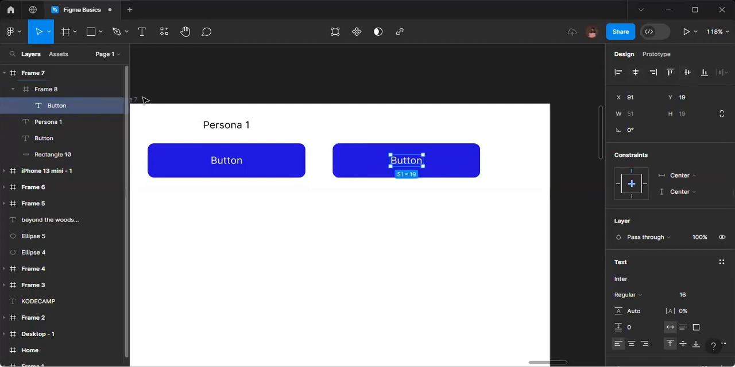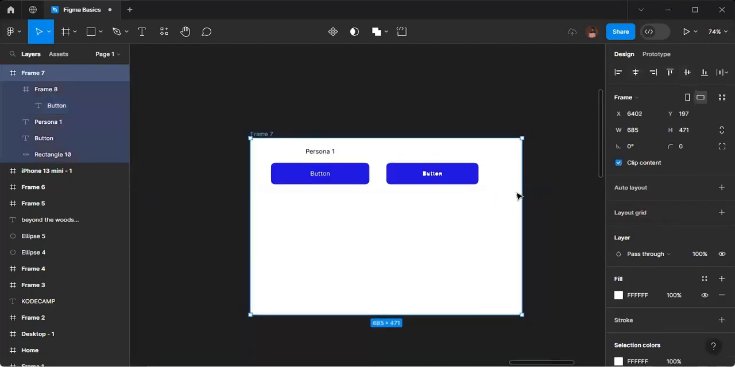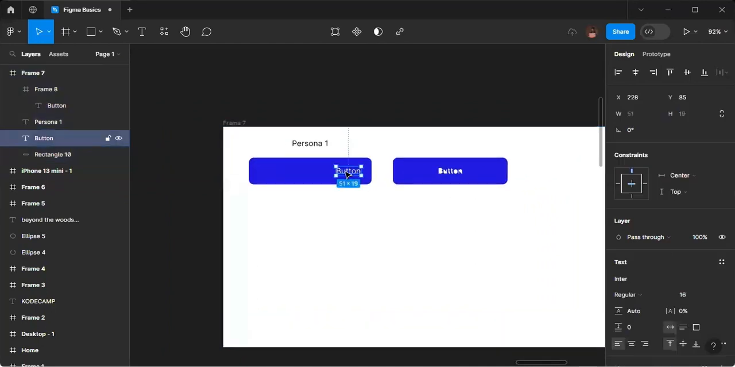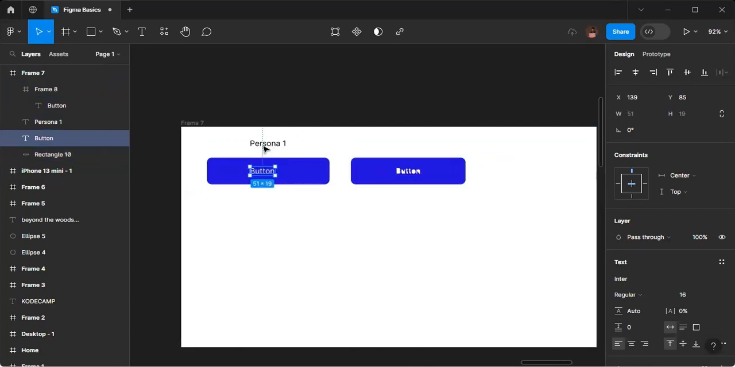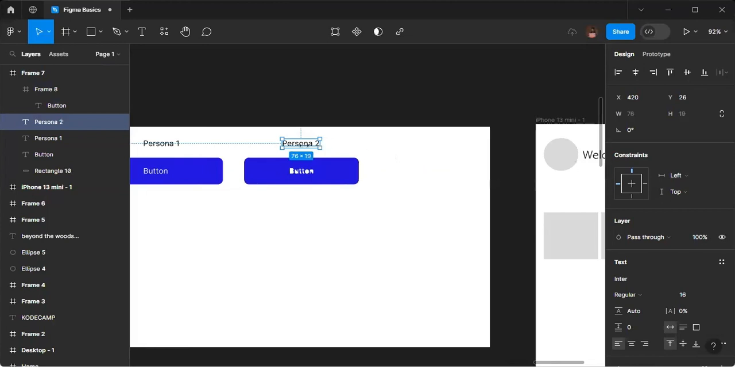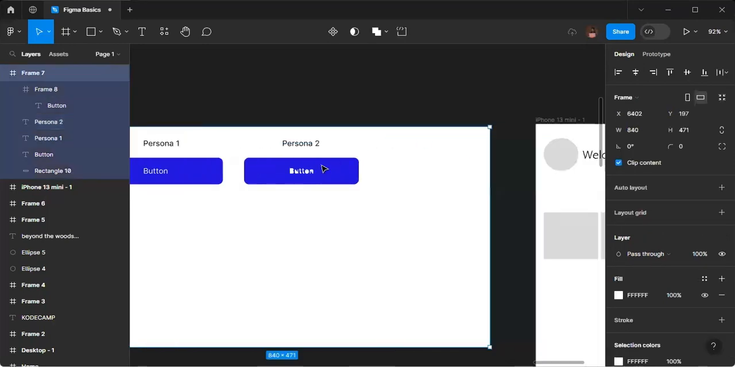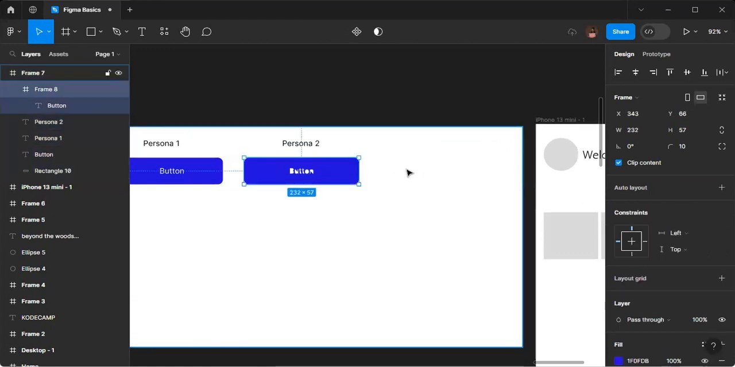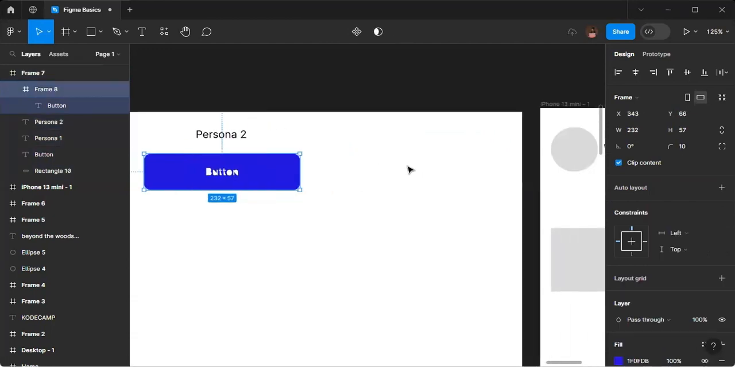Let me make this bigger. You see, this is what happens. So this is for persona 2. This is the second way that most people design their buttons. And then I fall into the third category, which is persona 3. And I design my buttons using auto layout. Now, how does that work?